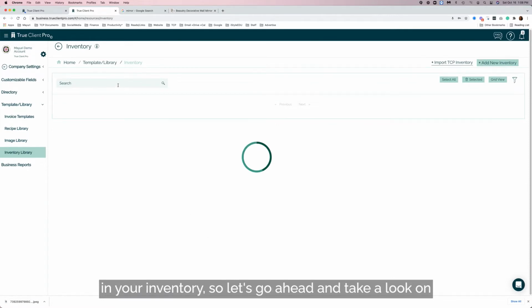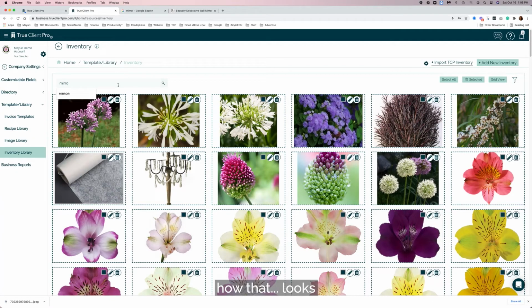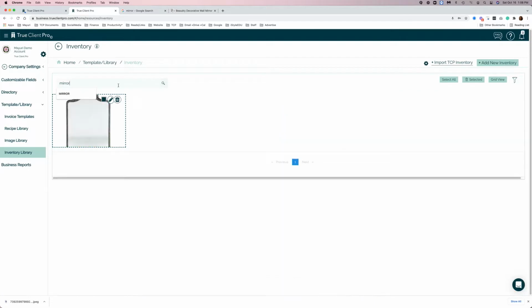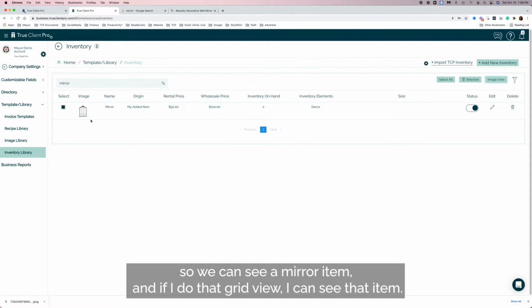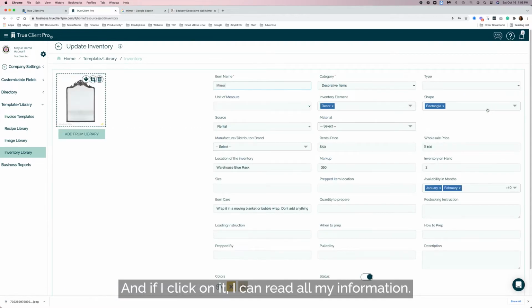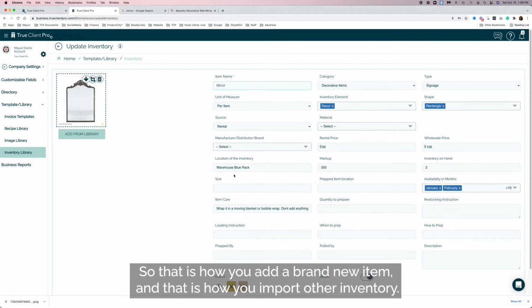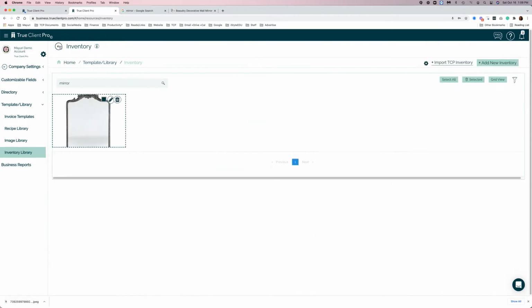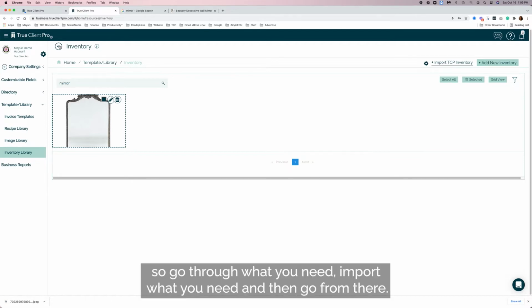So let's go ahead and take a look at how that looks. So we can see our mirror item. And if I do the grid view, I can see that item. And if I click on it, I can read all my information. So that is how you add a brand new item. And that is how you import our inventory. There's quite a bit, fabric, a little bit of rental items, arches. So go through what you need, import what you need, and then go from there.